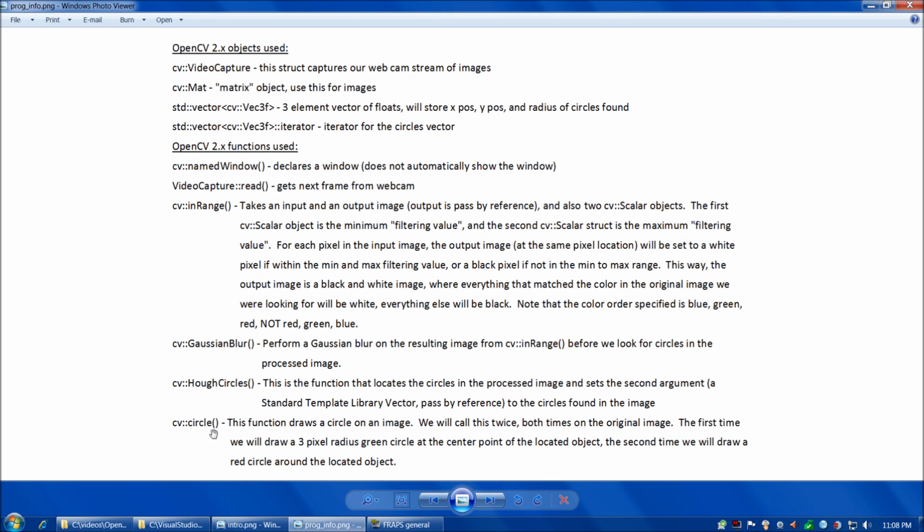And lastly, we'll call cv::circle. We'll call this twice, in fact. This draws a circle on the image. And so the first time we'll call cv::circle, we're going to draw a 3-pixel radius small green circle at the center point of the located object. And then the second time, we'll draw a red circle around the located object.